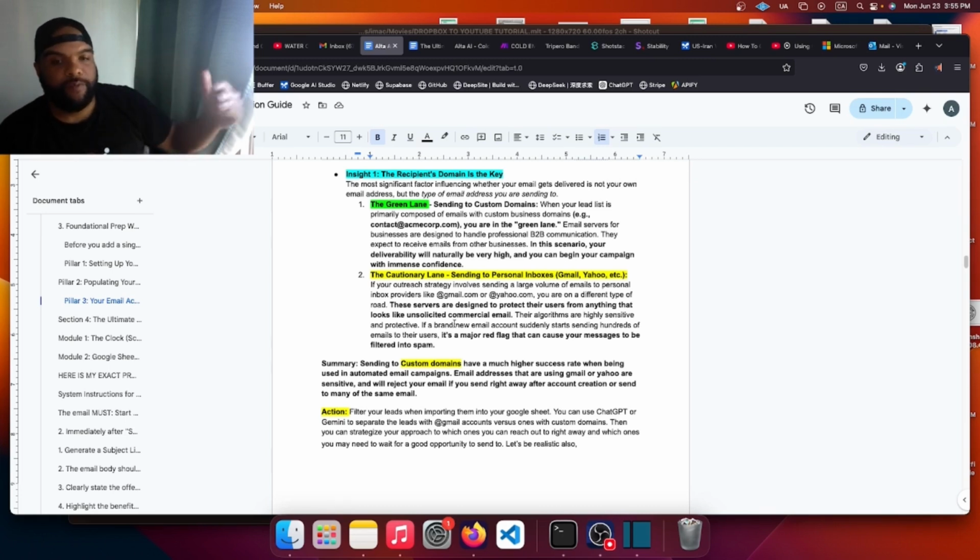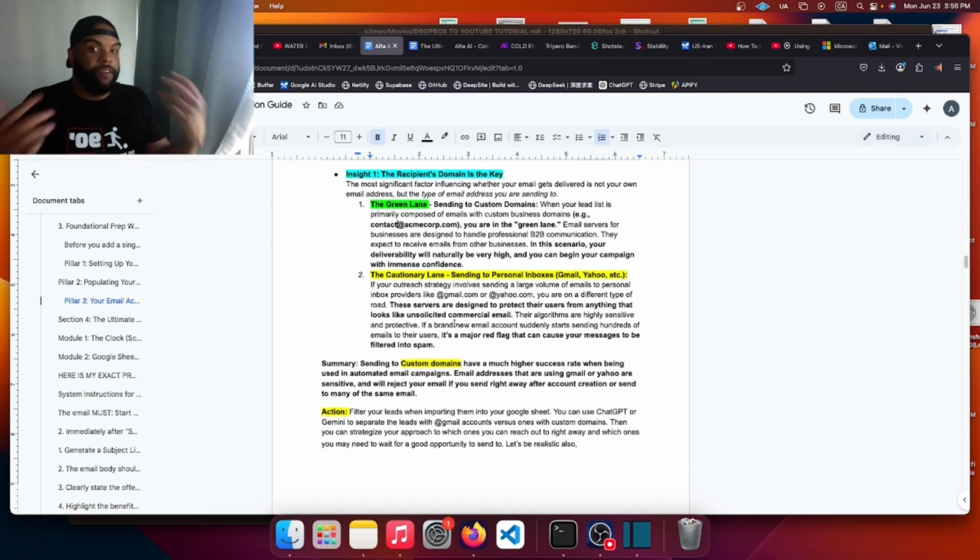So they're trying to protect their individuals, whereas the green lane, sending to custom domains, is already primed and staged to receive outreach from different companies and network with different solution-based companies all around the world, right? So it's already primed to receive marketing material or company material, corporate material, whatever it is. Gmail, Yahoo, Outlook, they're not really primed to receive those types of emails, right?